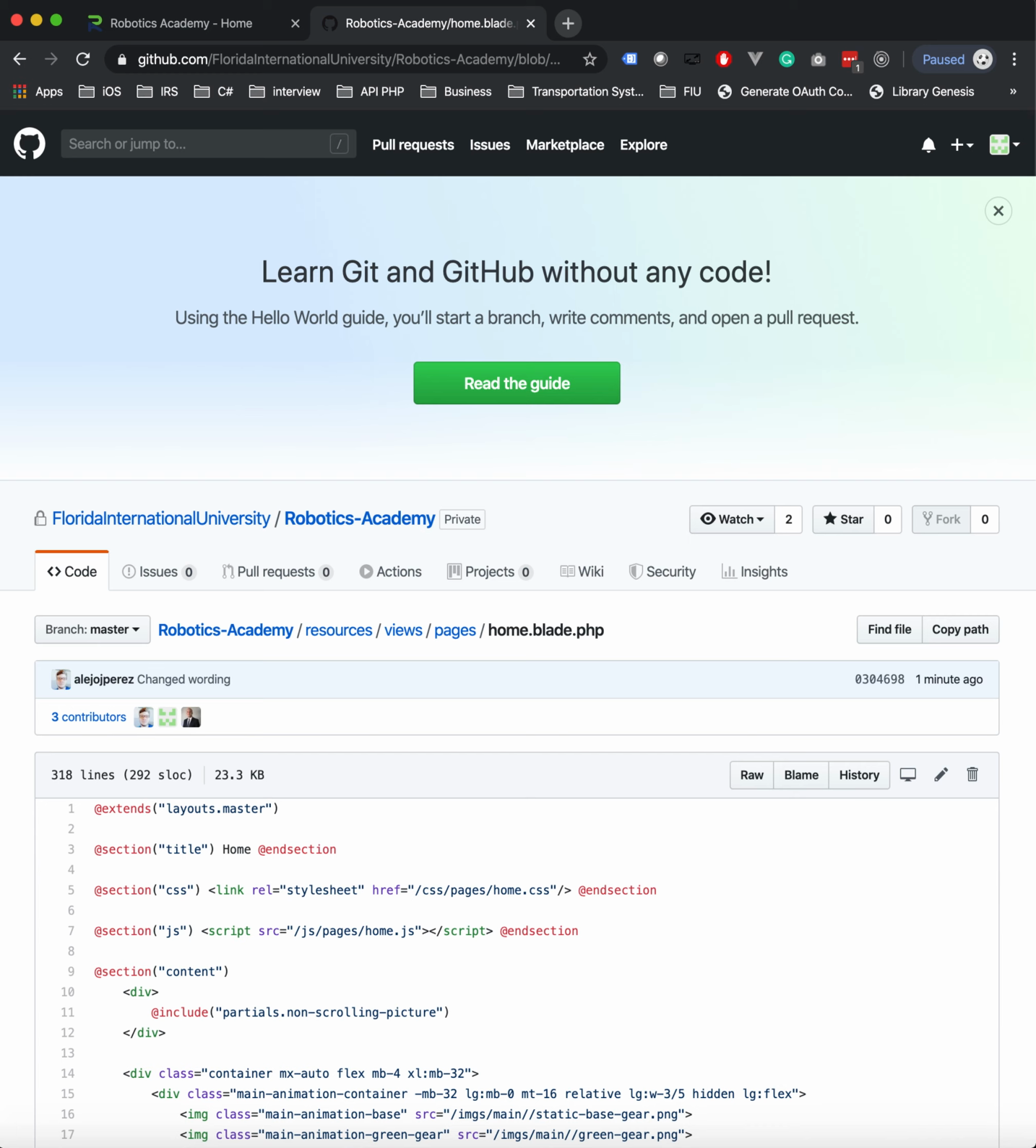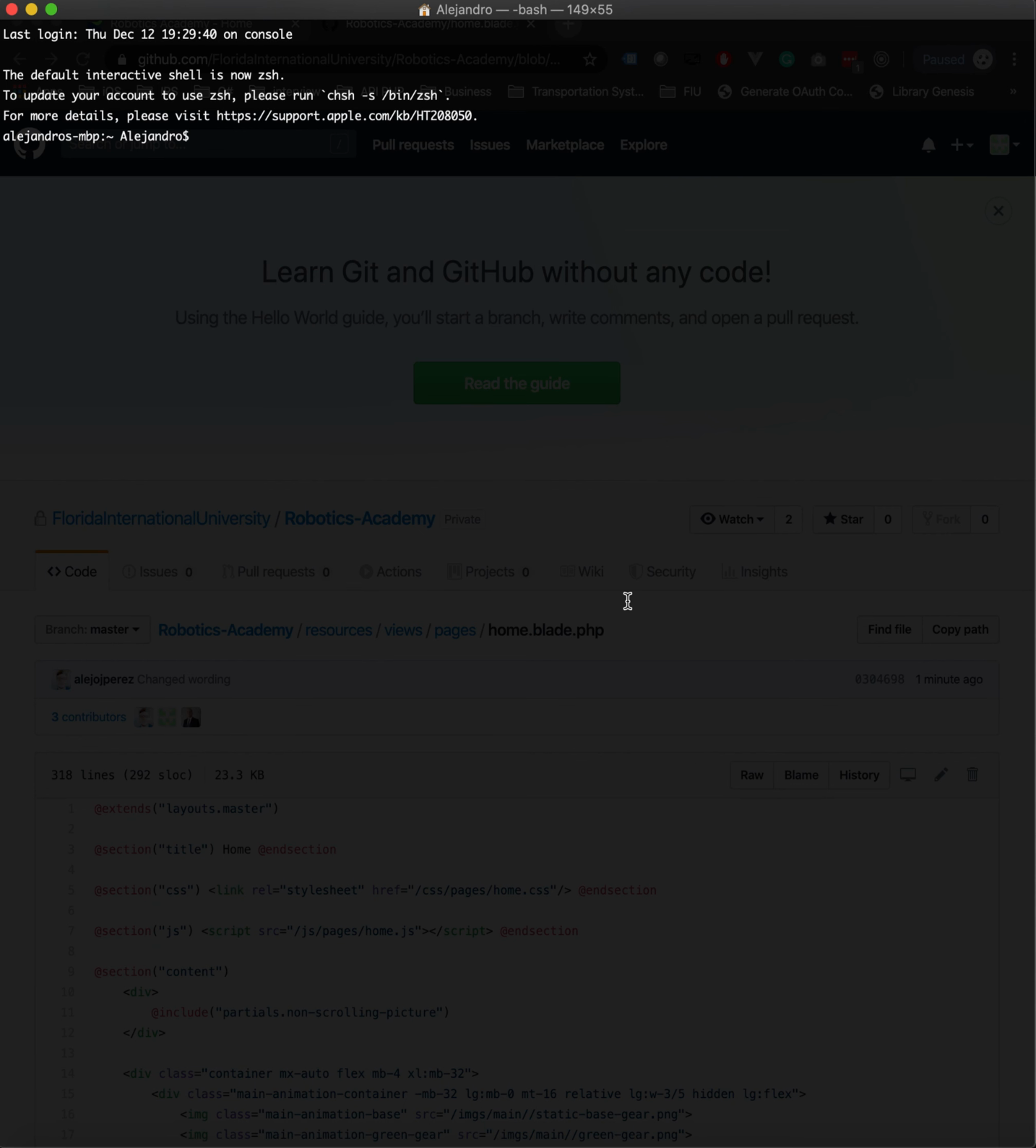So the next step will be to log into my virtual machine. I would use SSH with my username under Robotics Academy at FIU. Then it would ask me for my password. I have it stored right here. One sec. Okay. So now I'm in the virtual machine.